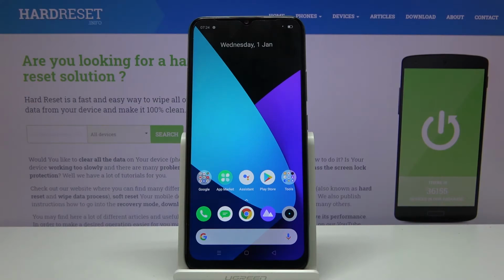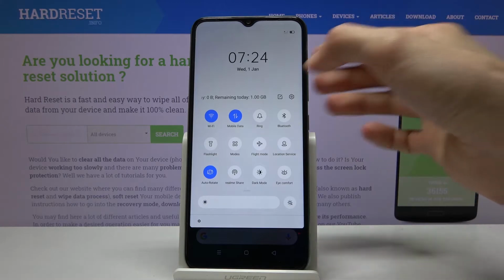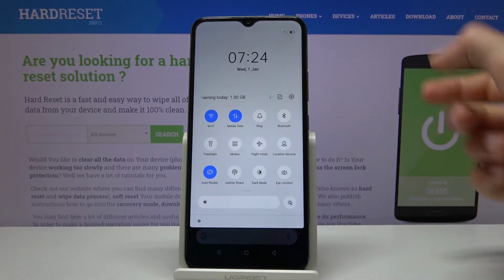Welcome, in front of me is a Realme C15 and today I'll show you how to enable and also set up the portable hotspot. Now to get started, let's pull down the notification panel and edit the icons right here by tapping on the square.